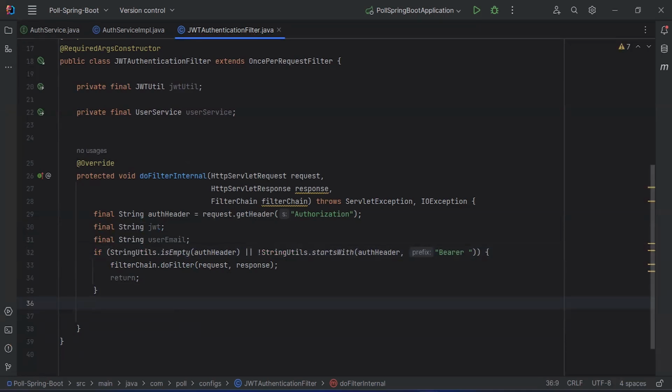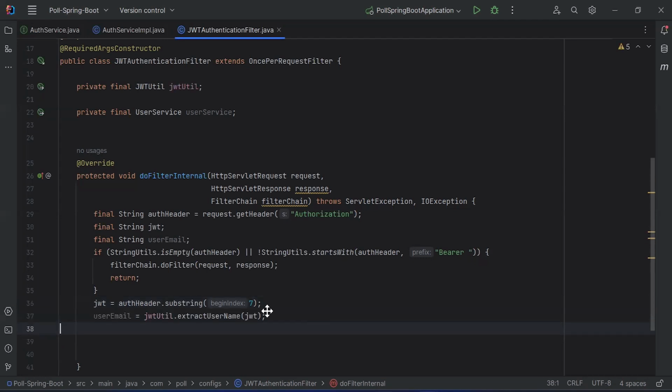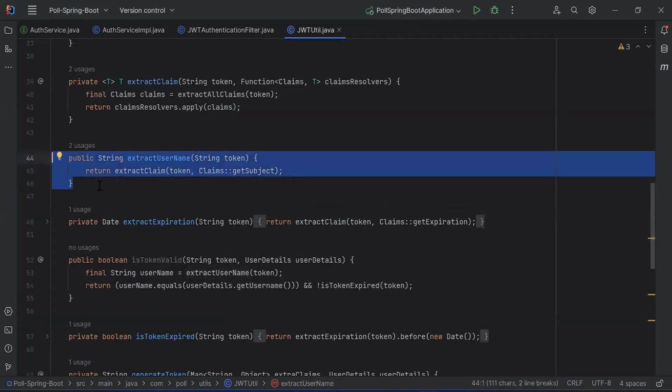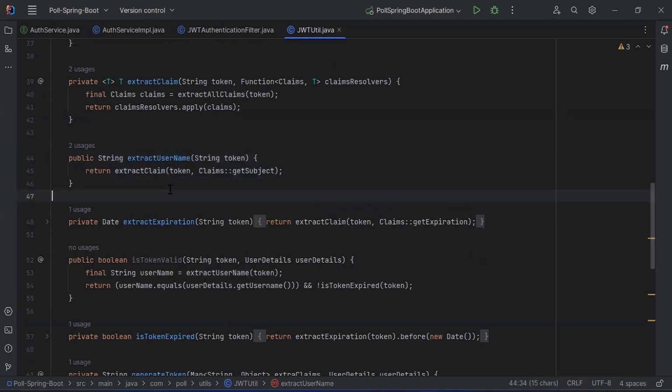After the if condition, we have to remove the Bearer prefix to isolate the JWT token. So as you can see, we are calling the function substring. Inside this, we have to pass here the index 7. After removing the prefix, we have to extract email from the JWT. So as you can see, a function that we have, extractUsername from JWT util. Inside the argument, we are passing here the JWT. As you can see, the function from JWT util that we have is extractUsername.